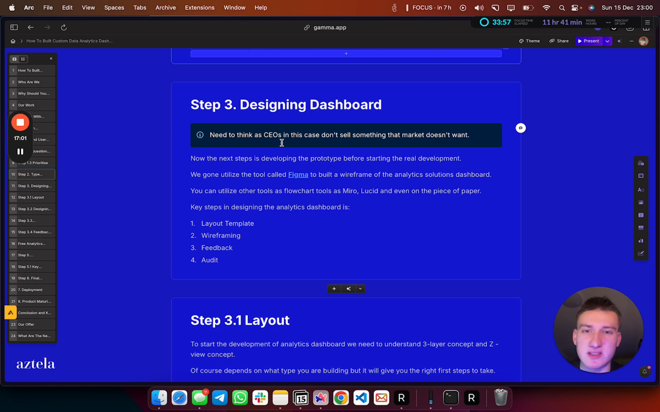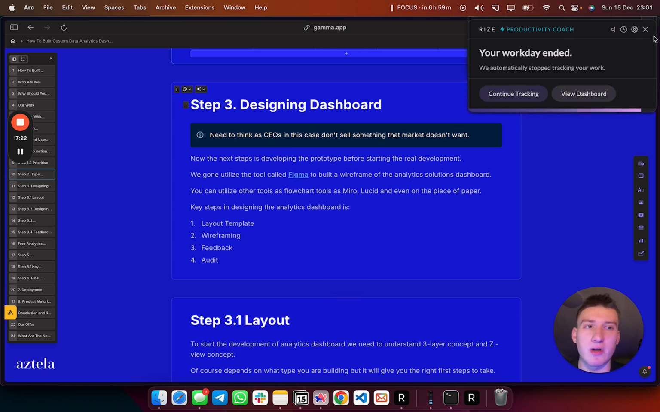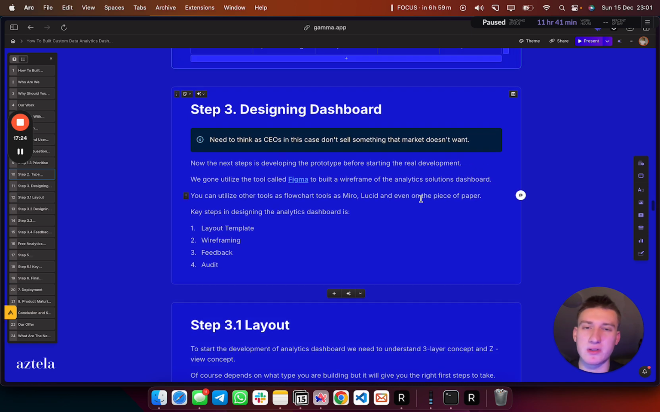Designing the dashboard. Now you need to think as a CEO; basically, you wouldn't sell something that the market doesn't want, right? In the next step, you're going to develop the prototype before starting the real development. You can utilize tools like Figma to build a wireframe and analytical solution dashboard. You can utilize things like Miro, Lucidchart, Flowchart, or even a piece of paper to build a wireframe, right? You don't need to complicate it. The next steps are the layout template, wireframing, feedback, and audit.